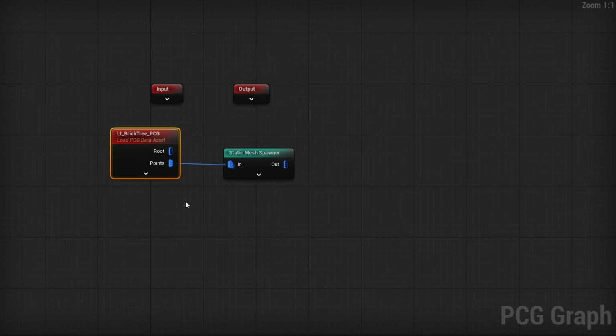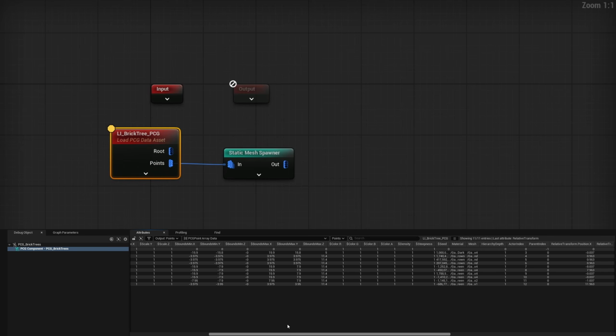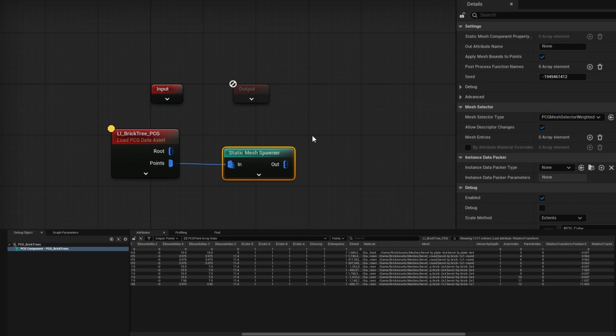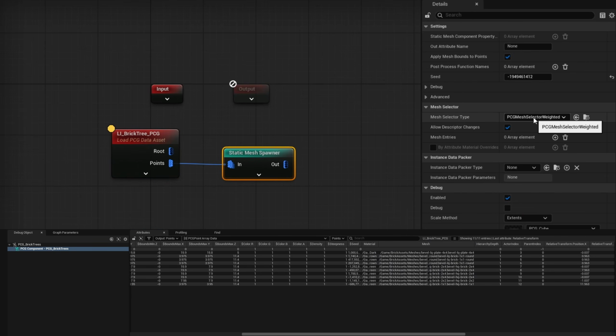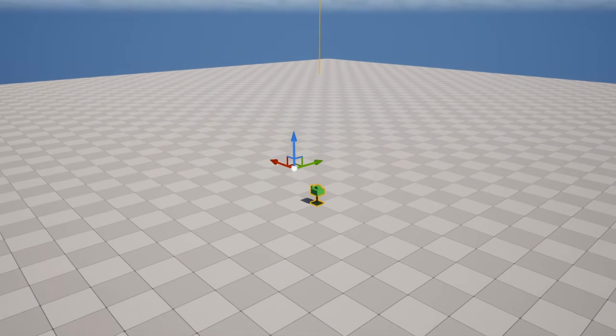Well, from this, if I was to press A here, by the way, make sure it is in the world, when you do this and I scroll to the right on the bottom, I can see this has a mesh attribute, and that's the meshes that have been applied. So all we need to do is change on the static mesh spawner from mesh selector weighted to by attribute. And the attribute is mesh. So we type that in, and you'll see, oh, there it is.